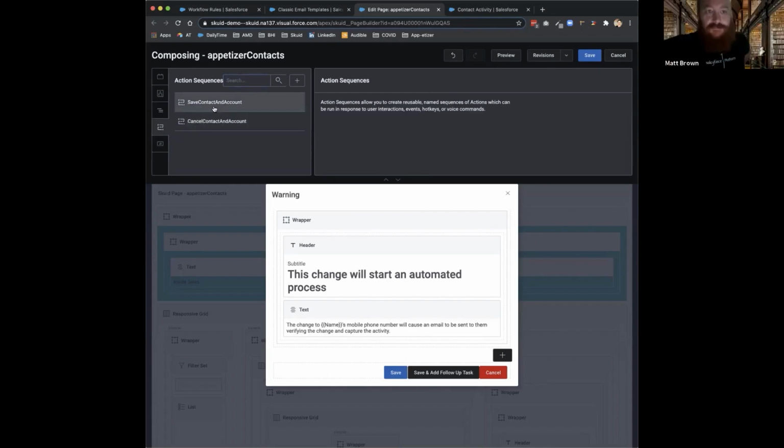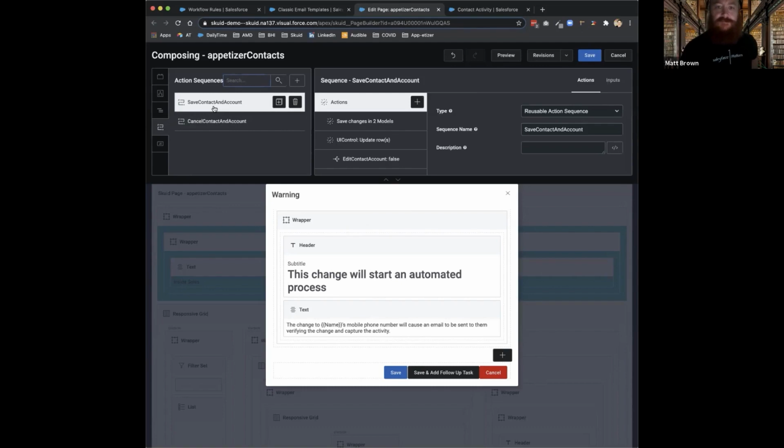Awesome. I love it. When I started using Skuid, we couldn't do this, and this is such a time saver. It's such an efficiency tool. So I've got an action. It's the same concept as what we're doing on the button. We're just saving it for reuse. It's almost like a snippet.